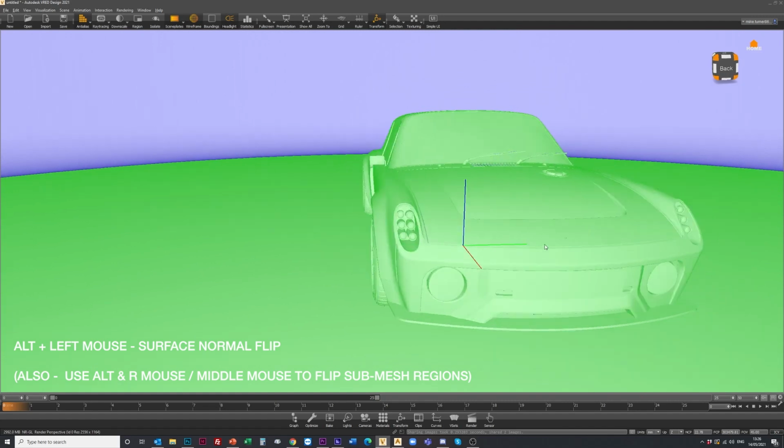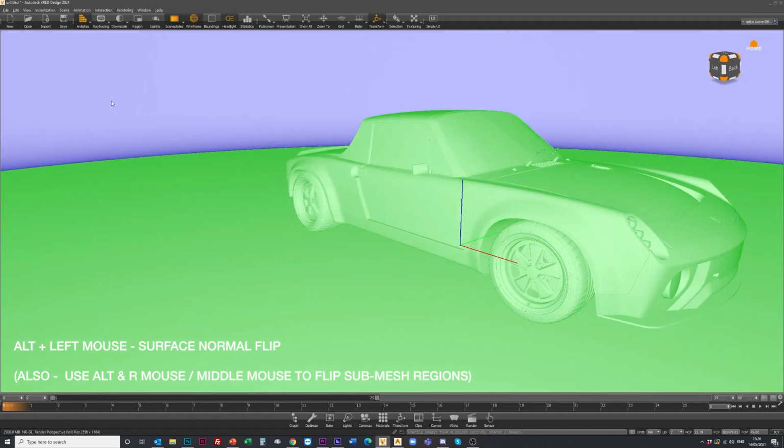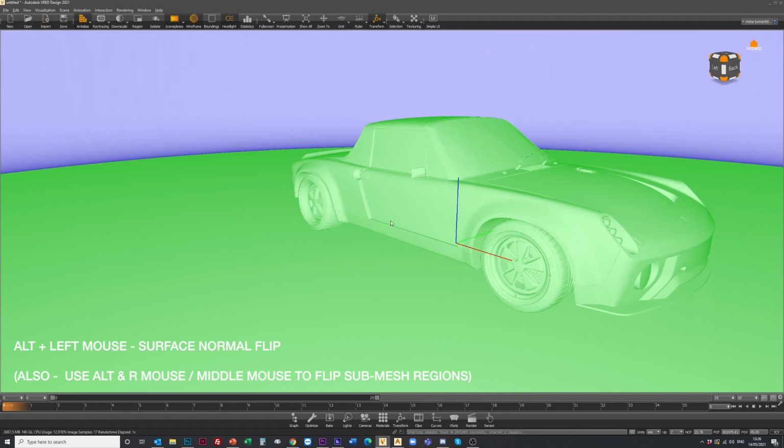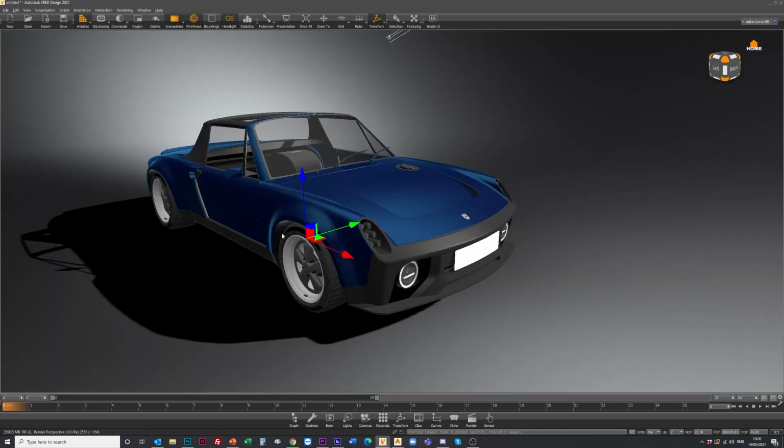So there's a few little bits in here that aren't quite right. But for the most part, that's all tidy. And surface normals will affect things later on when it comes to rendering and the way certain shaders react. So it's not a bad idea to just be in the habit of getting the data set up like that.